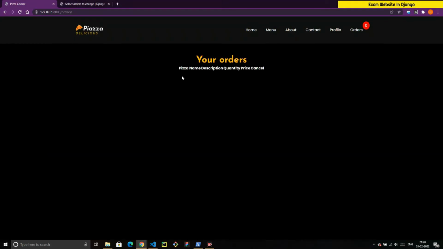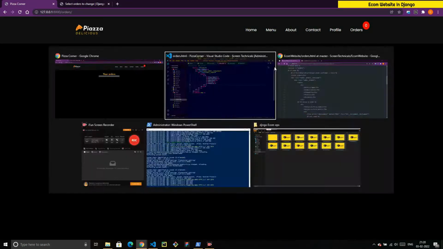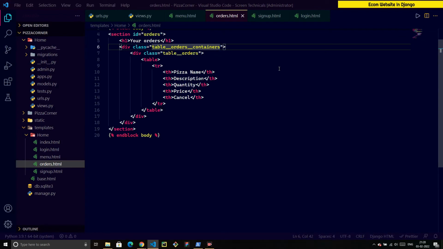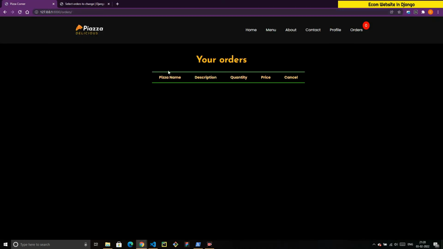You can see the CSS is not applied at this point. One thing we have done wrong is to just remove this s. This is table_orders_container, not containers. So make sure you are writing the correct CSS class name so that the CSS will work properly like this. You can see this.